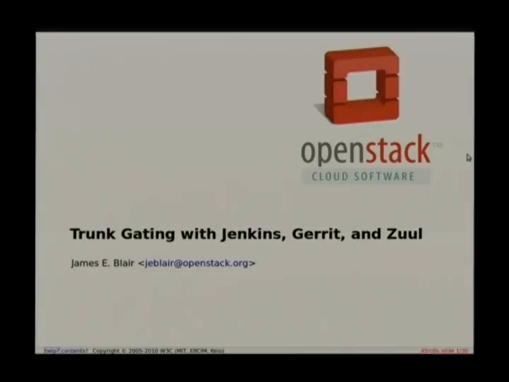This talk is about one of the pieces of software that we use in the OpenStack infrastructure. Monty mentioned it this morning. It's called Zuul, and it's the thing that we use to tie Gerrit and Jenkins together. It drives a lot of the automation that we do in the project.